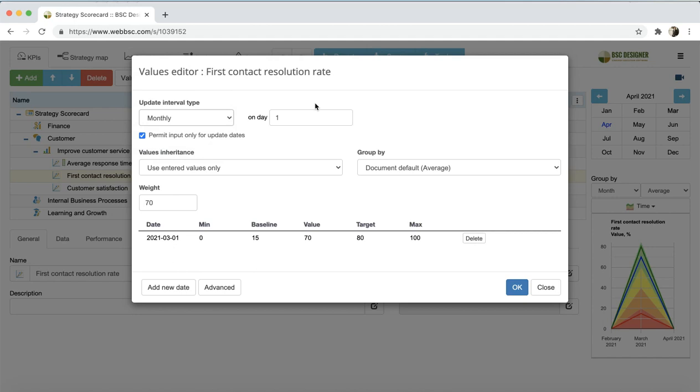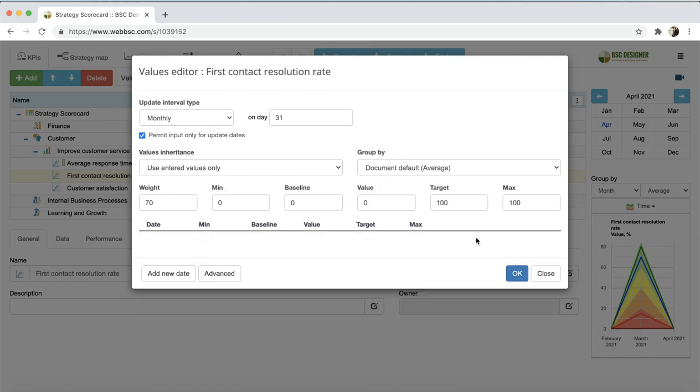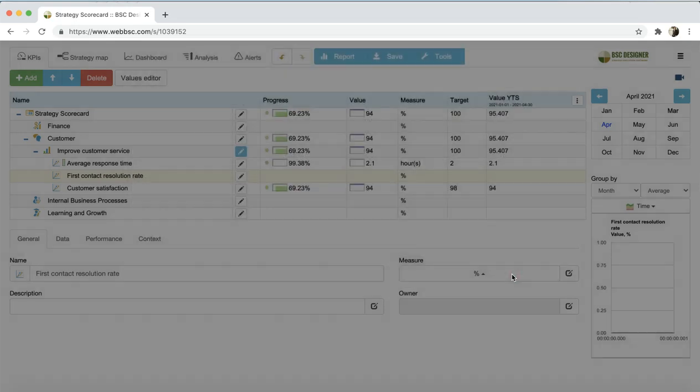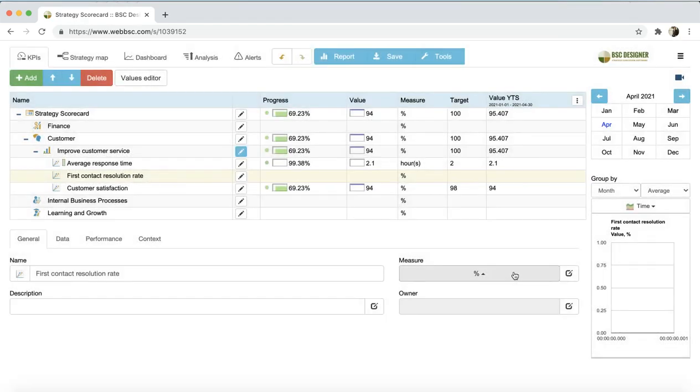Let's, for example, tell the software that this indicator should be updated on the last day of the month. To do this, I will select a monthly update interval, and then I will specify day 31 as an update date. Now, let's delete this date. I don't need it. Let's close this dialog and enter some values manually.